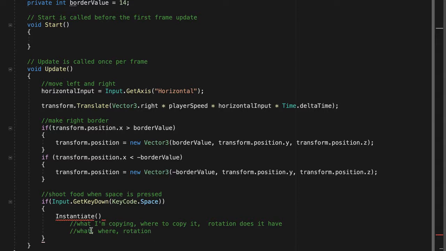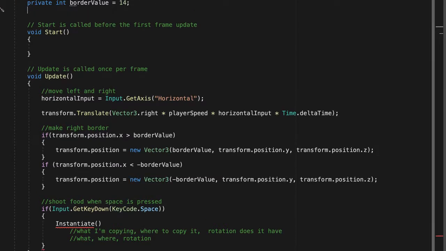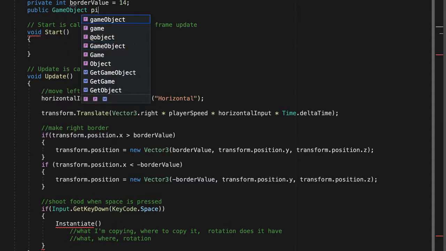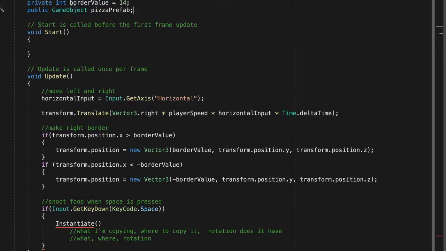So let's think about what our what's going to be. We want it to be the pizza. So up here at line 9, we need to hold a variable for our pizza. Public, it's a game object, and I will call it pizza prefab. It's the prefab to pizza, the one that we have in that prefab folder. And so inside of my instantiation, line 39, inside of that argument, I will put pizza prefab.